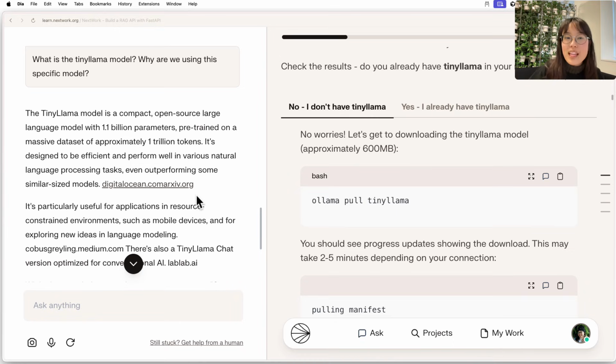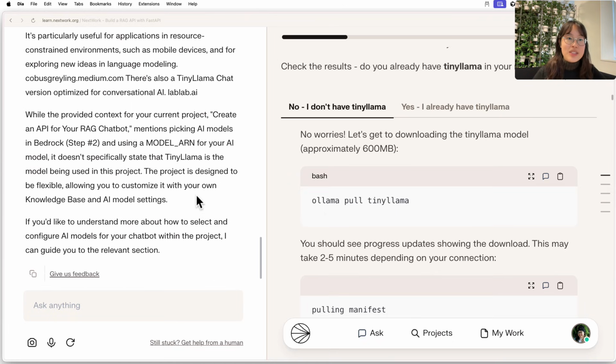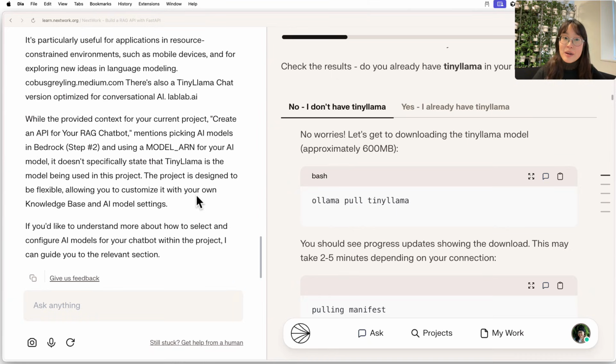All right. So Ollama is a great gateway to open source models. Every model that you pull with Ollama is open source, and tinyllama is a compact open source LLM. It's pre-trained on a massive data set of 1 trillion tokens, and it's designed to be efficient and perform well in various natural language processing tasks, even outperforming some similar sized models. Good to know. It's useful for applications in resource-constrained environments like mobile devices and for exploring new ideas and language modeling.